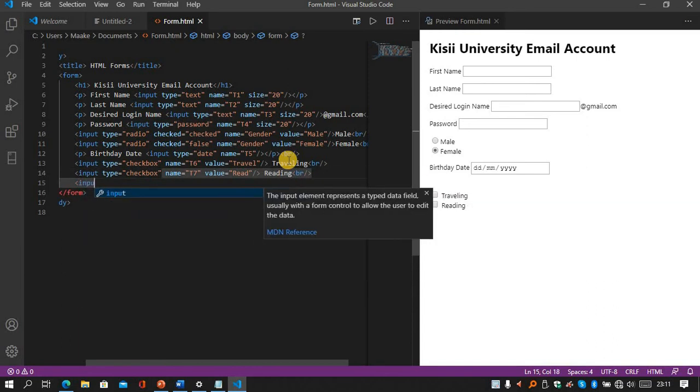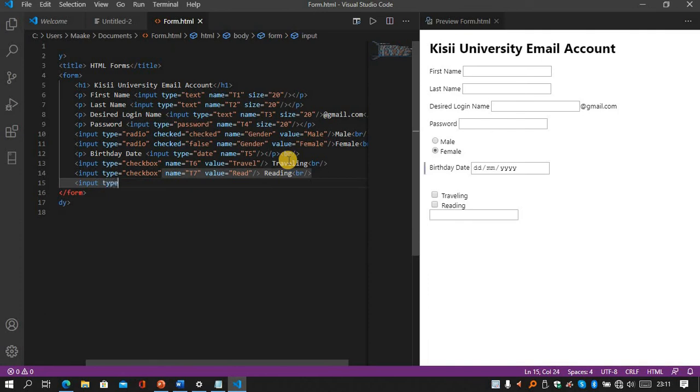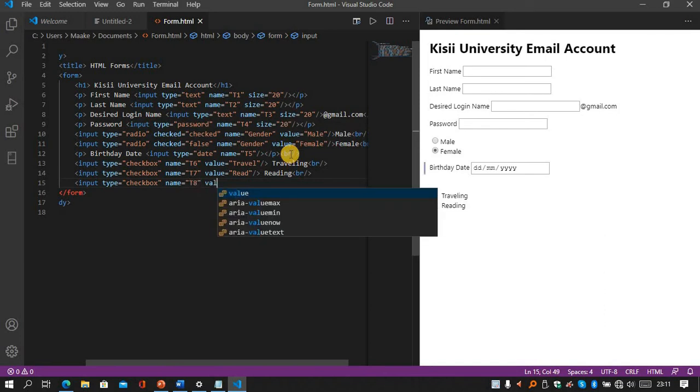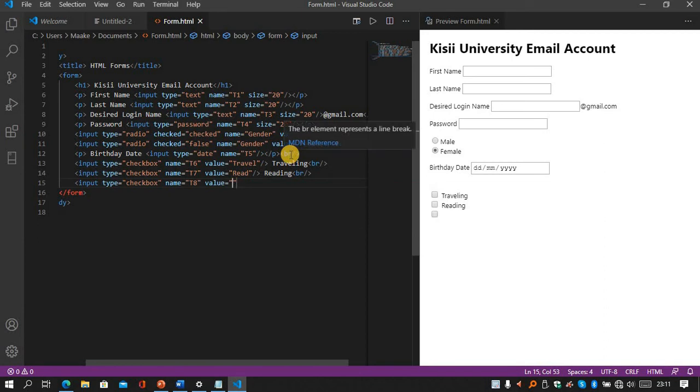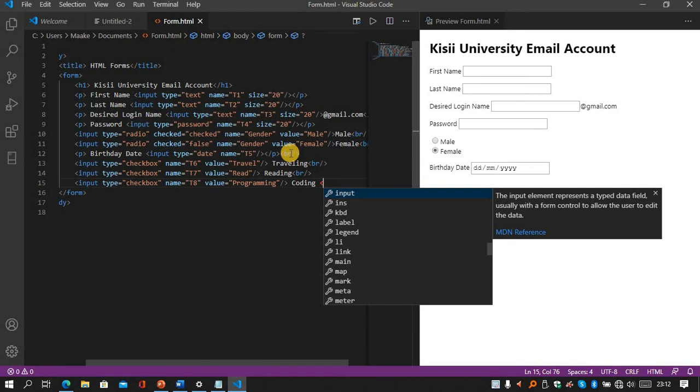And then we can have an input type. Yes, checkbox there, name. Now this is T8, and then the value can be programming. Okay, and then after that we can close this one and have it as coding.